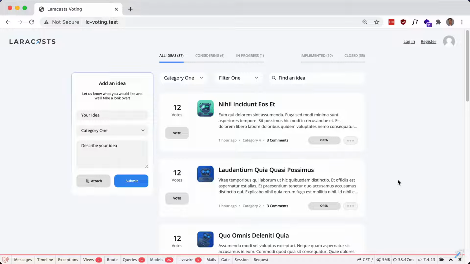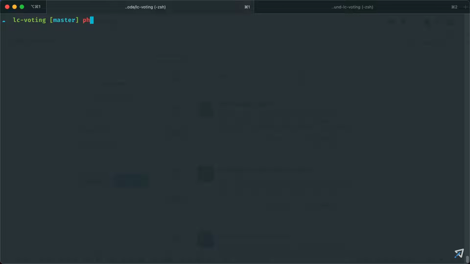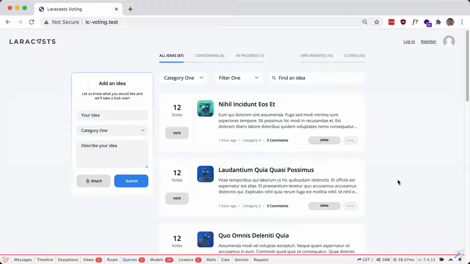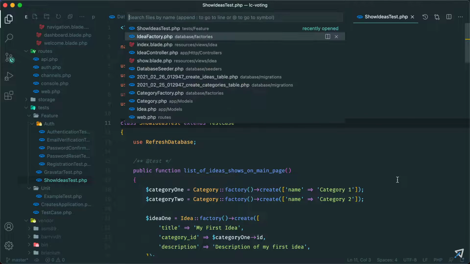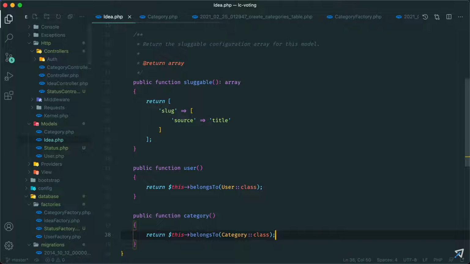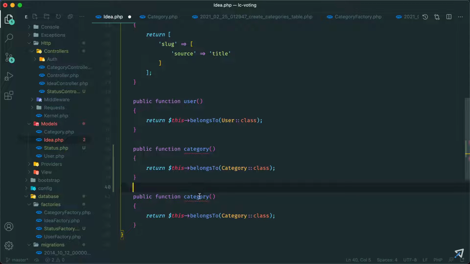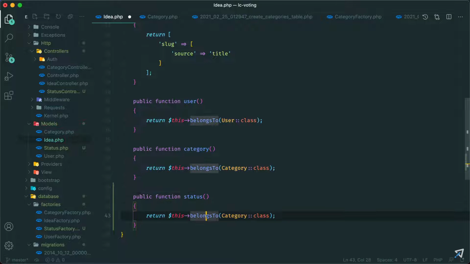In this video, we can add statuses, which is very similar to the last video where we added categories. So again, let's make a new model, artisan make model, status, and let's add everything. Okay. And the relationship is the same as categories. So idea belongs to one status and a status has many ideas. So let's do that. Idea, it's the same as category. So we can just duplicate this and change the name. So this is status and this belongs to status.